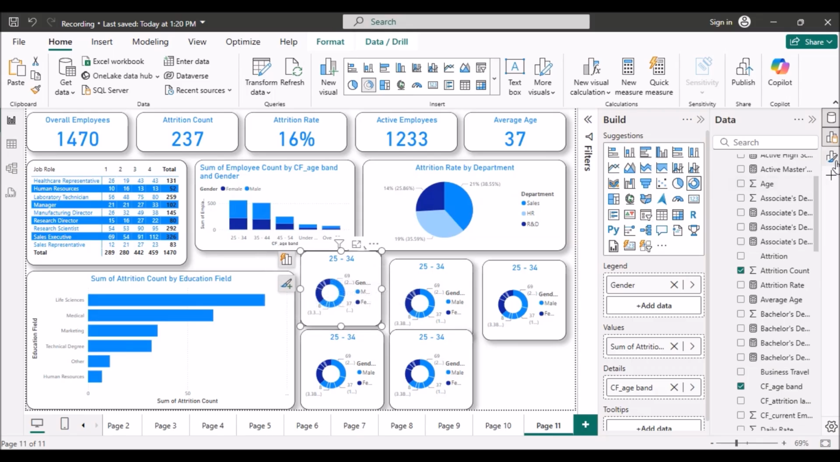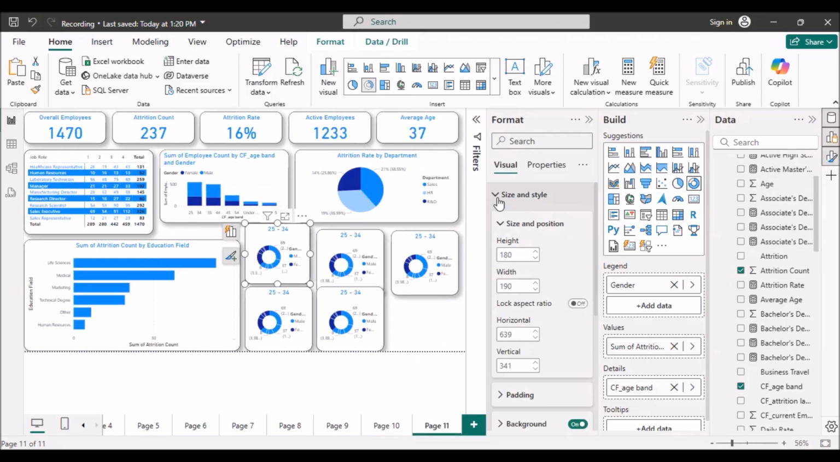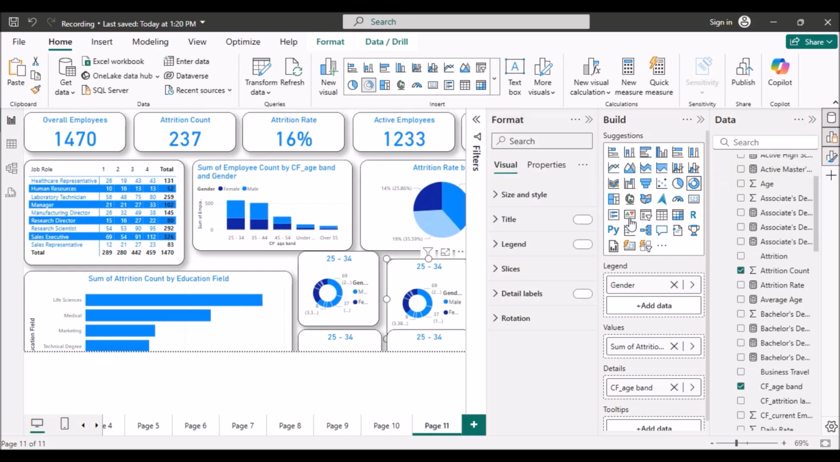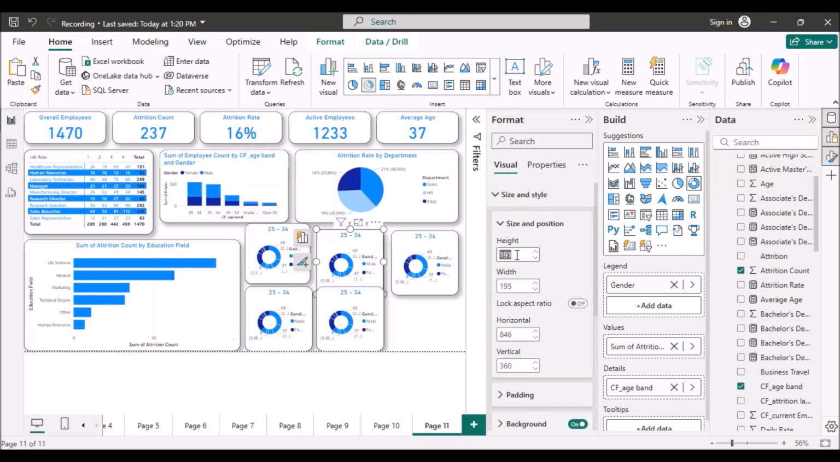Here also I will set it the same height. Height should be 180 and width should be 190. We'll make the changes here also. I think I need to reduce it somewhat. 175. The width as 185.